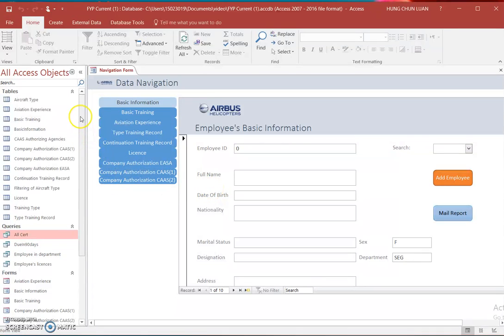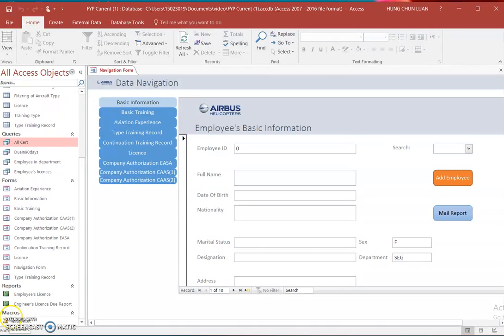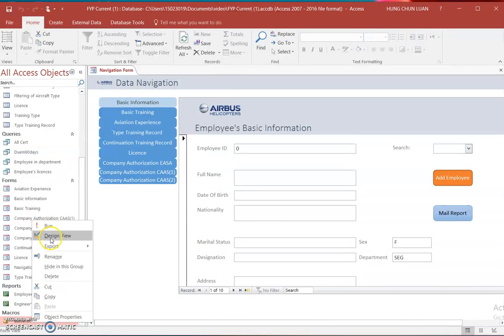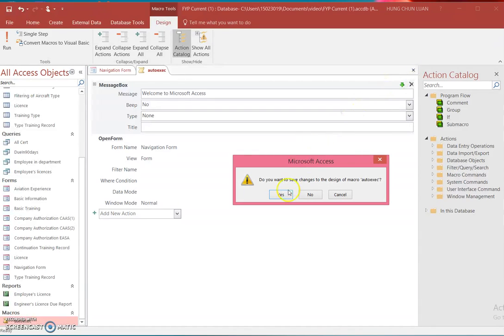If you would like to change what is shown on the pop-up, simply scroll down to the bottom and right-click on AutoExec under Macros. Click on Design View and click Message Box. Customize the text message to whatever you like by typing in the message box. All that is left is to save the changes by clicking on the X button on the top right and click on Yes.